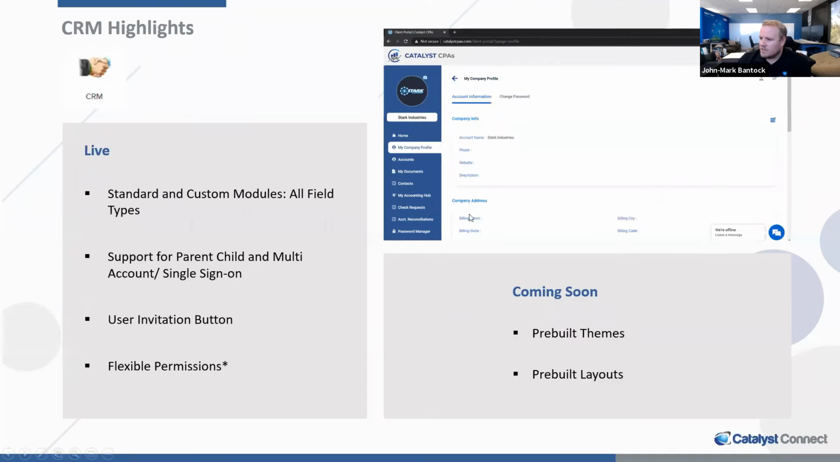On the CRM side, we have introduced full functionality to support both standard and custom modules, subforms, as I mentioned, in addition to all field types. So we've seen some interesting use cases with folks putting in a file field if there's certain documents that they need a client to submit as part of an onboarding process, for example. We can have them submit a document into a file field and give them specific deliverables that they need to finish.